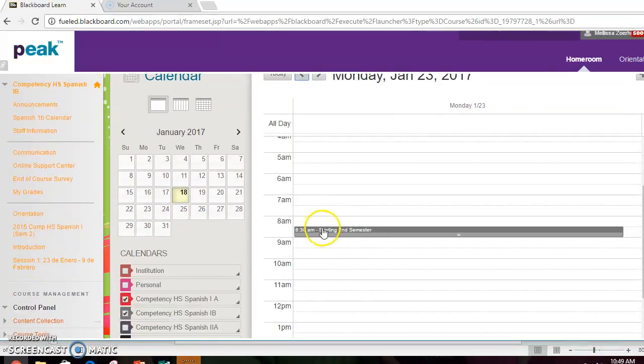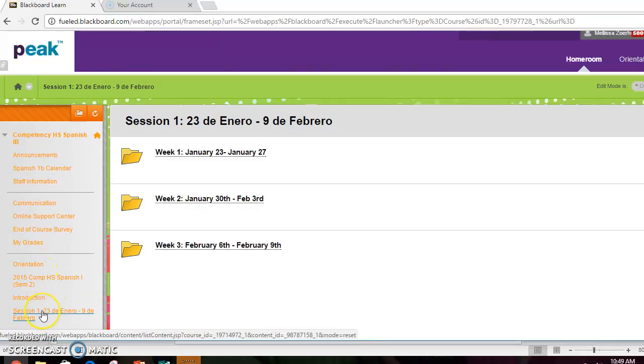So where do I find starting second semester? Well, if you notice, again, right back to that left-hand navigation menu, I have the session laid out for you right here. If you notice, the session is labeled en Español, porque esa es la clase de Español, ¿sí? And this is session 1, 23 de enero a 9 de febrero, right? The 23rd of January to the 9th of February. If you click on that session, just like in all of your core classes, guys, your work for those weeks are broken down into the weeks in a part of that session, okay?